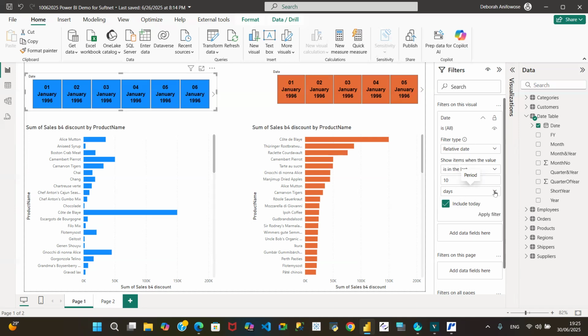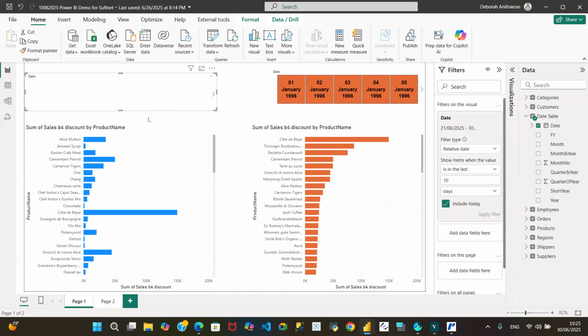It could be 10 days. Am I looking for 10 days? If I pick 10 days and I apply the filter, you see, because all the dates we have in these data sets are 97, 96, 98, there's no date in the last 10 days there. And that's why everything disappeared. Okay, but that's how to use that.